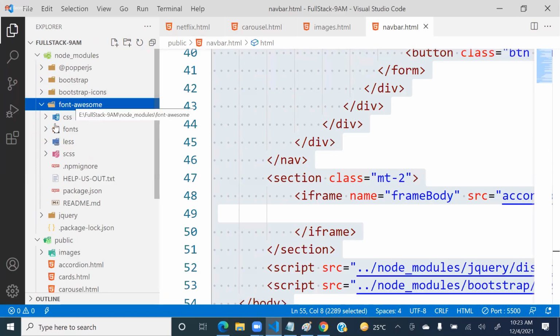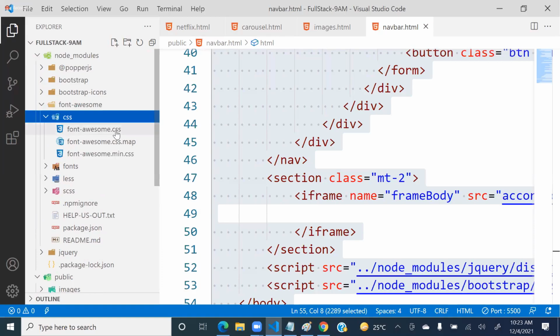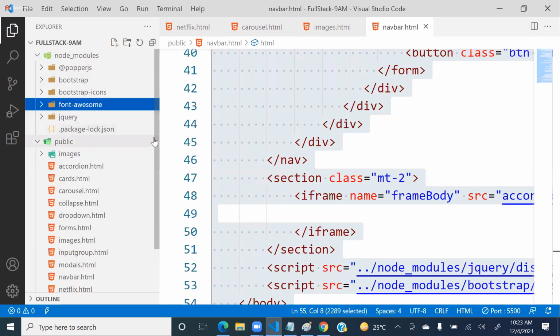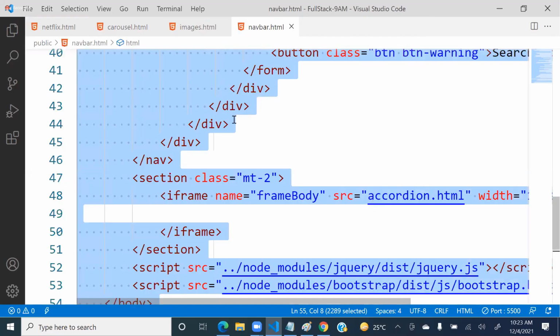In font awesome, you will have css. And in the css, we have font awesome.css. You just have to link this file and use it. So this is the Font Awesome related library. And very important, you can try only the free symbols of the Font Awesome library. Others will not work if you try those classes.